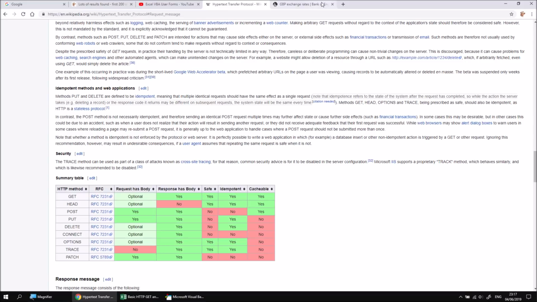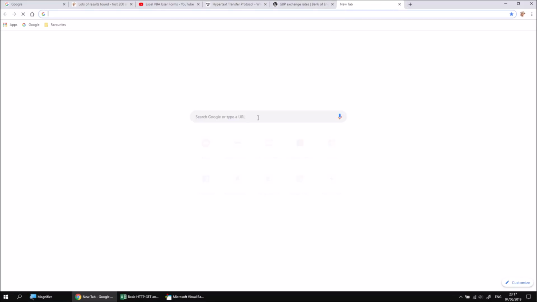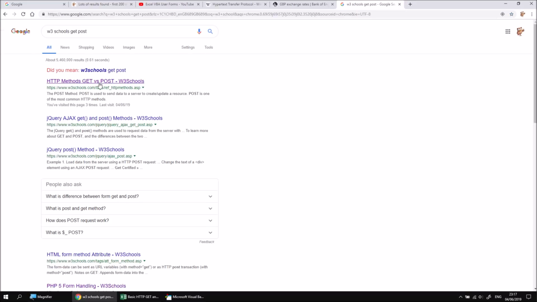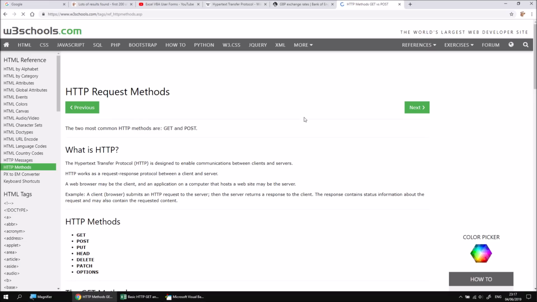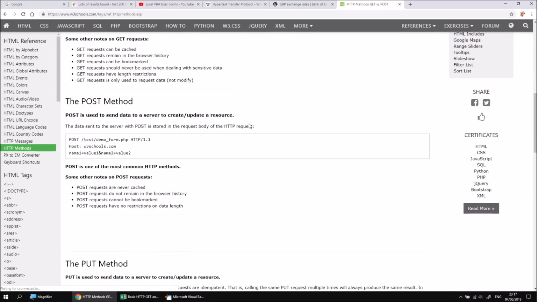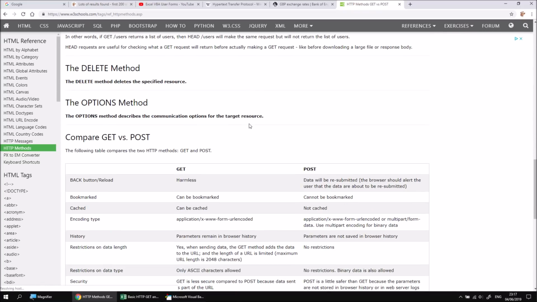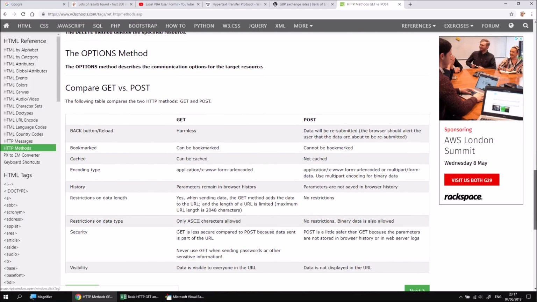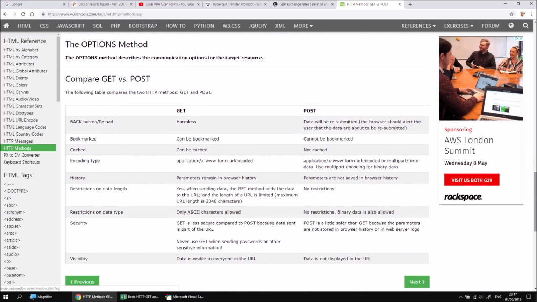For a slightly simpler comparison, W3 Schools is a nice example. So W3 Schools get and post. And there's a nice little article here about get versus post. There's a nice table somewhere towards the bottom of the page that compares the get and the post methods. So you can have a quick read of that if you're interested in the technical details. What I really care about in this particular video is how you write the VBA code to generate a post request rather than a get request.